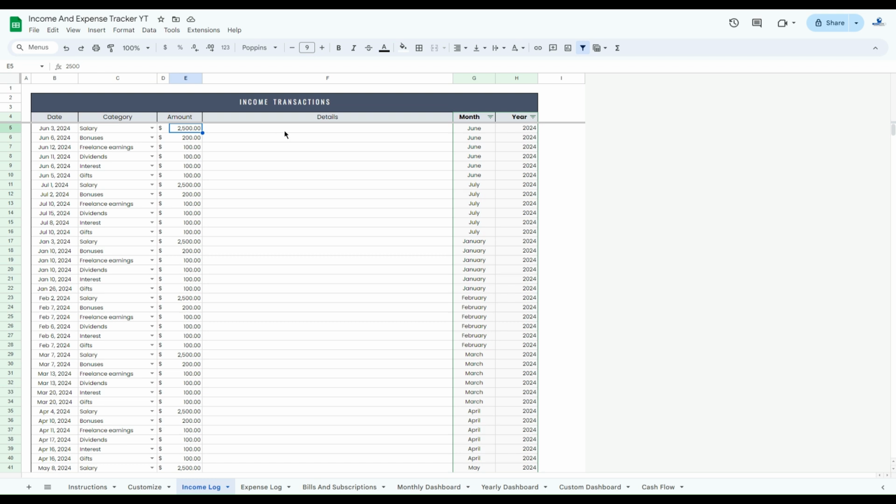The Details column is for any additional information you want to record about the income. The Month column is automatically filled based on the date you enter in the Date column. Similarly, the Year column is automatically populated based on the date entered in the Date column. You can use the Month and Year columns to filter details in the tab.